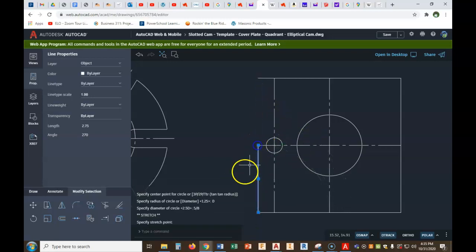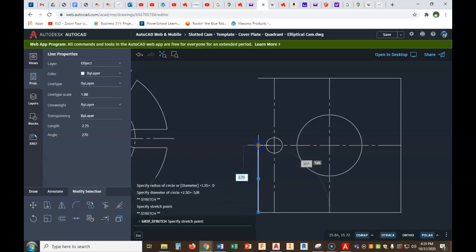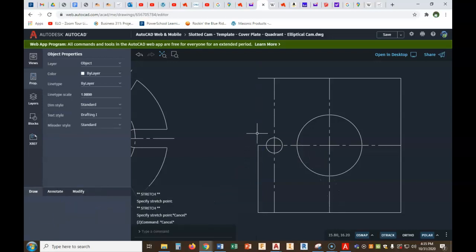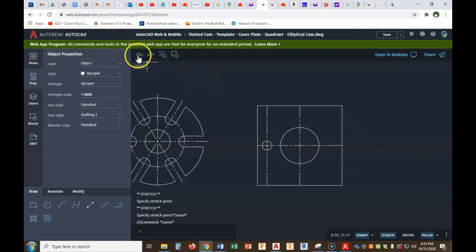Okay, so click right there. Now, we're going to make it longer. So how much longer? Oh no, that's that math thing again. So if it gives you that, just hit undo. And we know it's going to. So let's just hit undo.